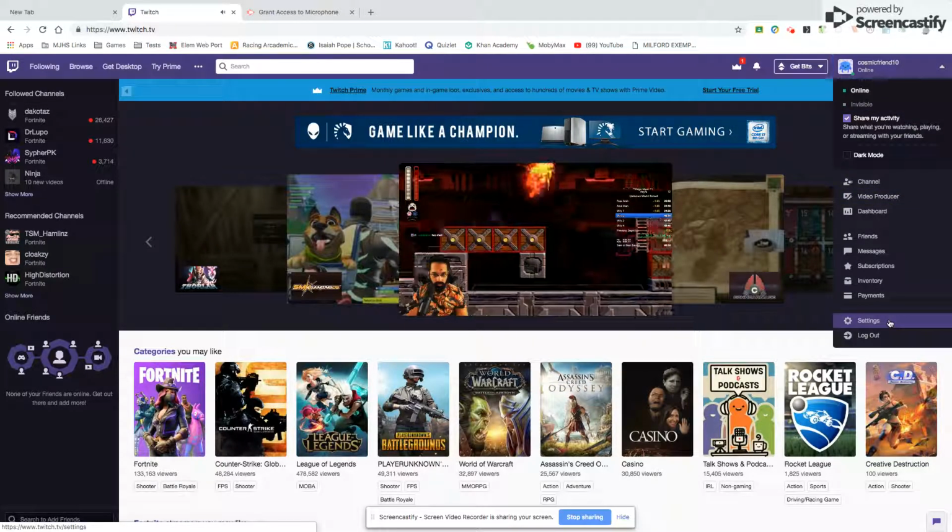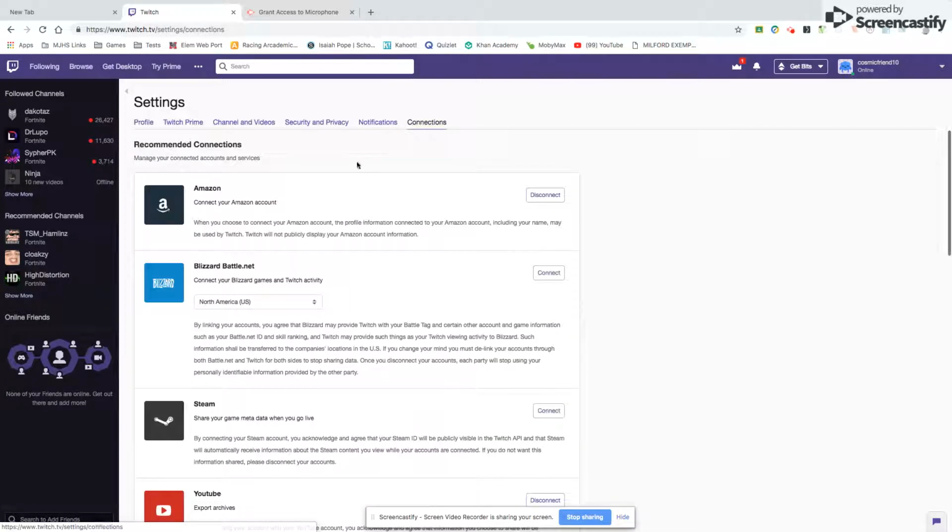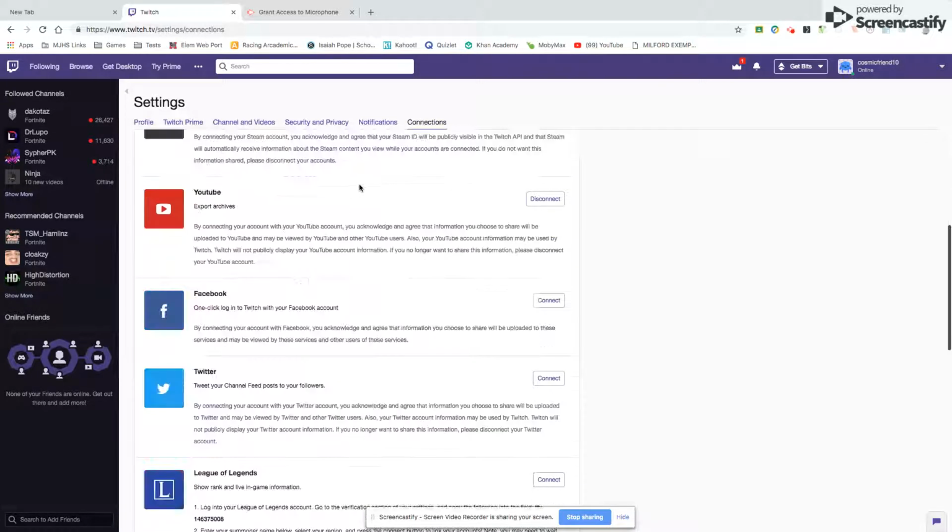But you have to go to the settings on your computer, or you could do this on your Xbox because there's a Microsoft app that you can download. So what you do, you go to connections in your settings. It should say connections right here. You click on that, you scroll down, you see YouTube, you click connect right here.